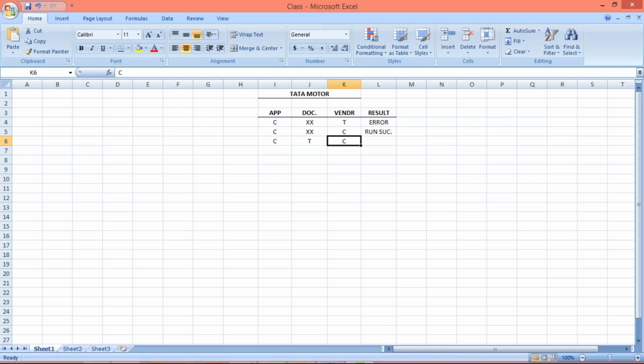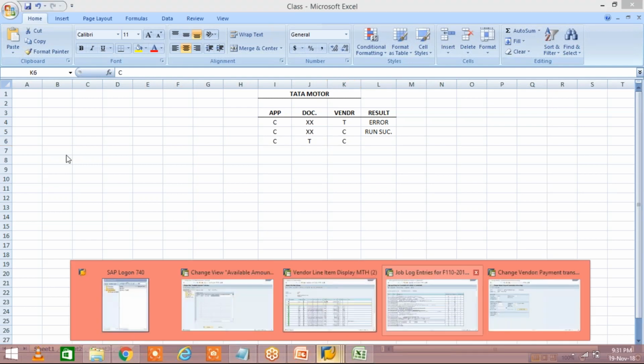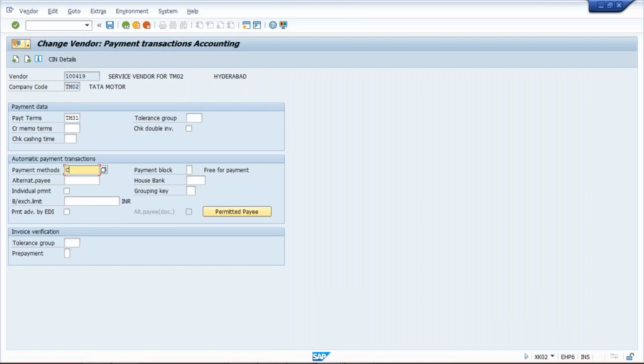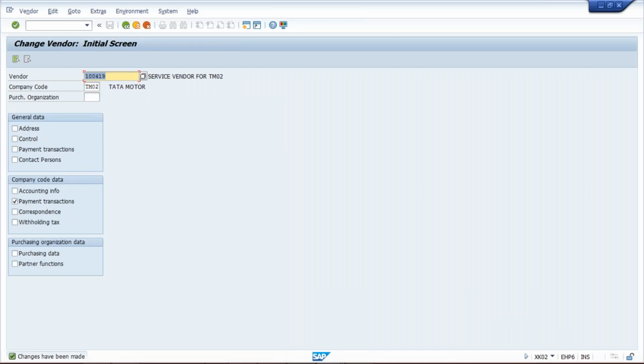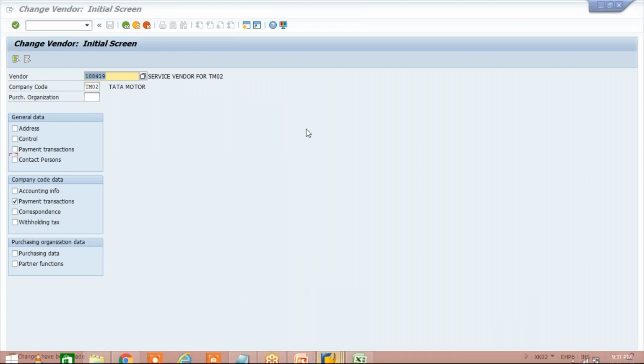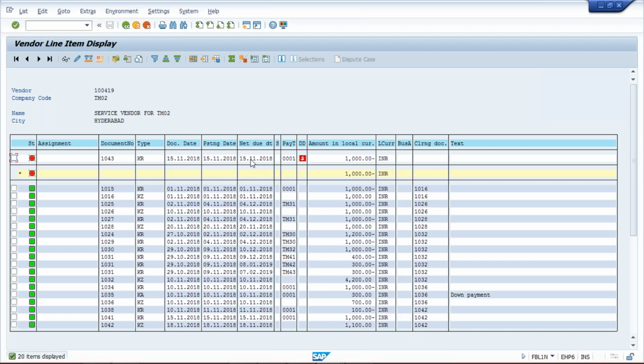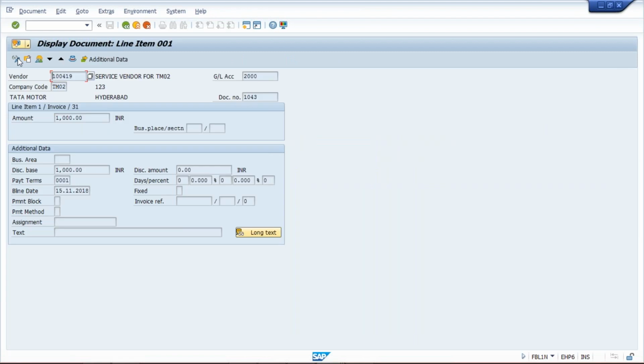So I'll have to do one thing. Remove T from the vendor master, and come to the invoice vendor line item. Here, double click and click on the edit button and look at the payment method. Give T and save it.